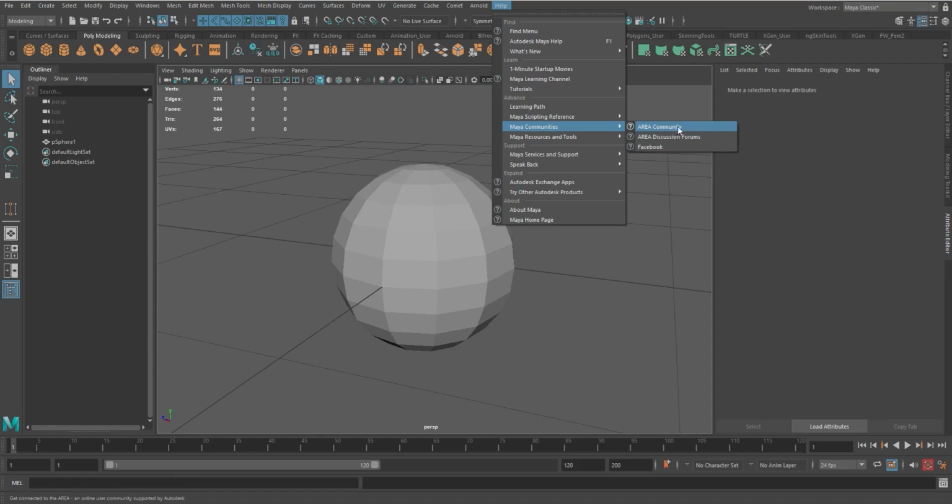These are the Maya communities. The Area community is an Autodesk specific community, and there's their Facebook page. And then there are also bonus tools. You can download bonus tools, which add some extra different tools inside of a menu for bonus tools.